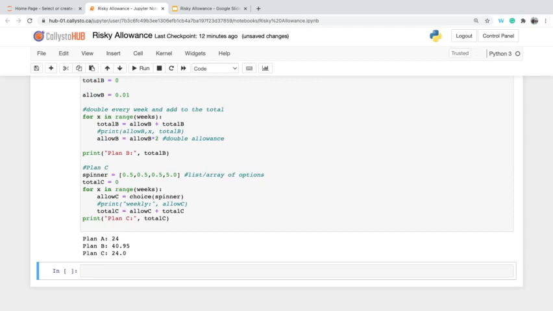Looking good. Now you're probably wondering, well, last time I ran it, it was $10 or something like that for plan C. This time it's 24. Why is that the case? Well, it's because this is randomly picking from this list. Sometimes when you run it, you're going to get 24. Sometimes, let's just run it again, we got 37. So it will depend because we're randomly using this spinner here.